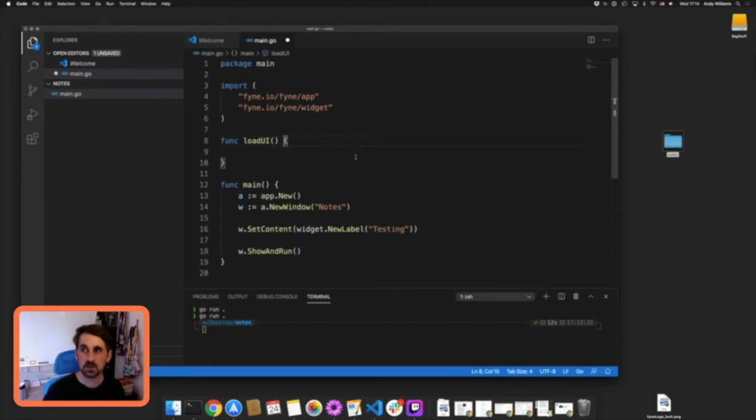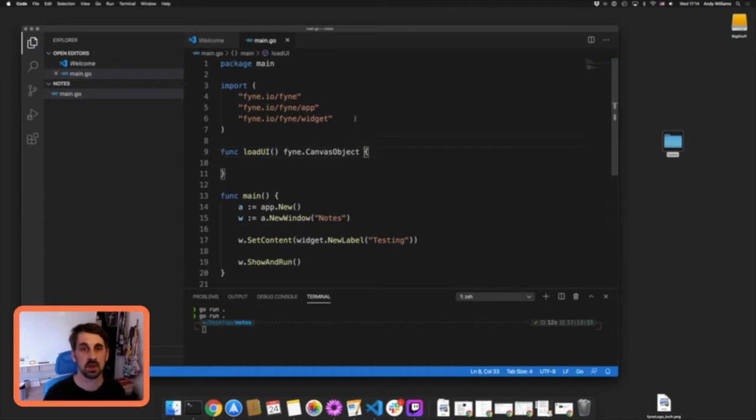And we don't know what the user interface is going to comprise, but every single Fyne graphical object is a canvas object. So we can return a canvas object. It couldn't autocomplete that because it's another import. There we go. So at the top level of the Fyne project, we have standard interfaces defined.